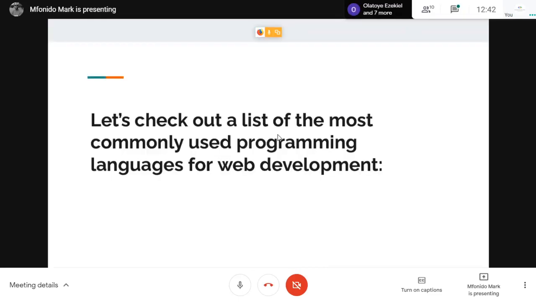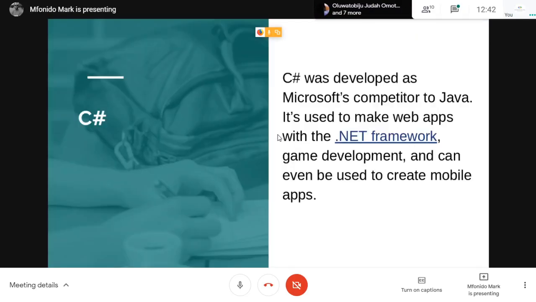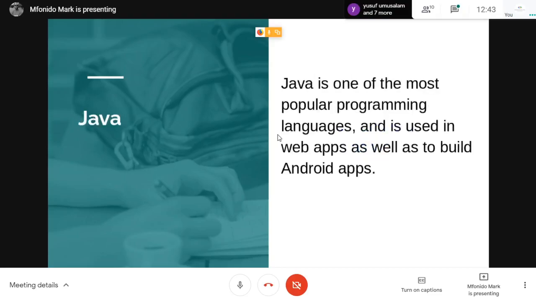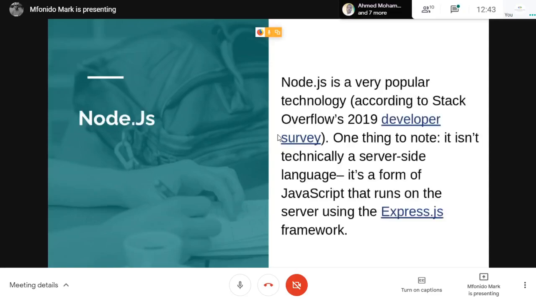Now, let's check out a list of most commonly used programming languages for web development. C Sharp. For the backend, C Sharp was developed as Microsoft's competitor to Java. It's used to make web apps with the .NET framework, game development, and can even be used to create mobile apps. Yeah, Java too can be used to create Android apps, also built on web. Node.js, like we said, is JavaScript for backend, and it's JavaScript that runs on the server using the Express.js framework.